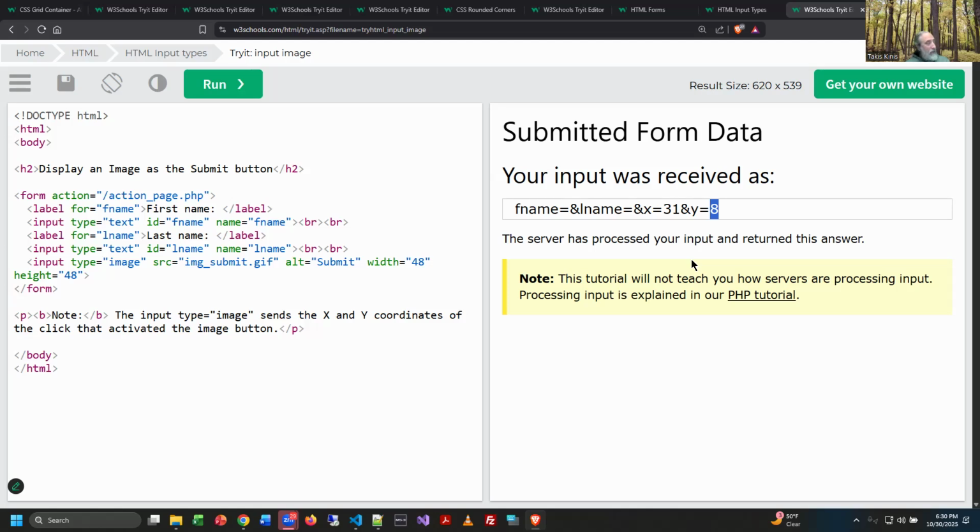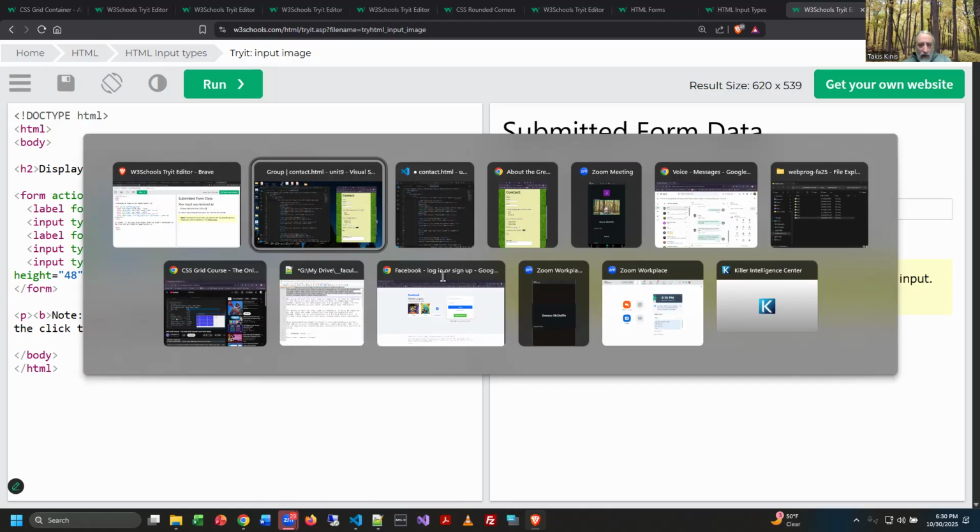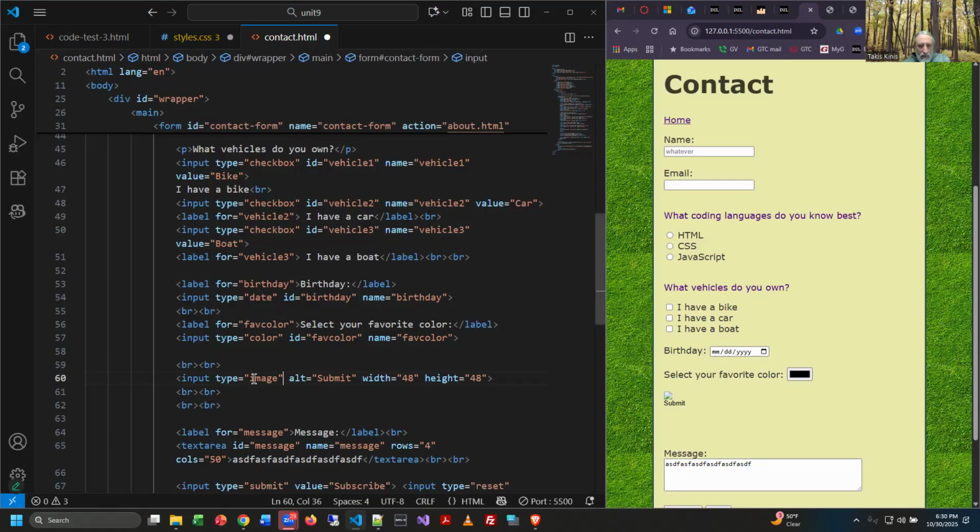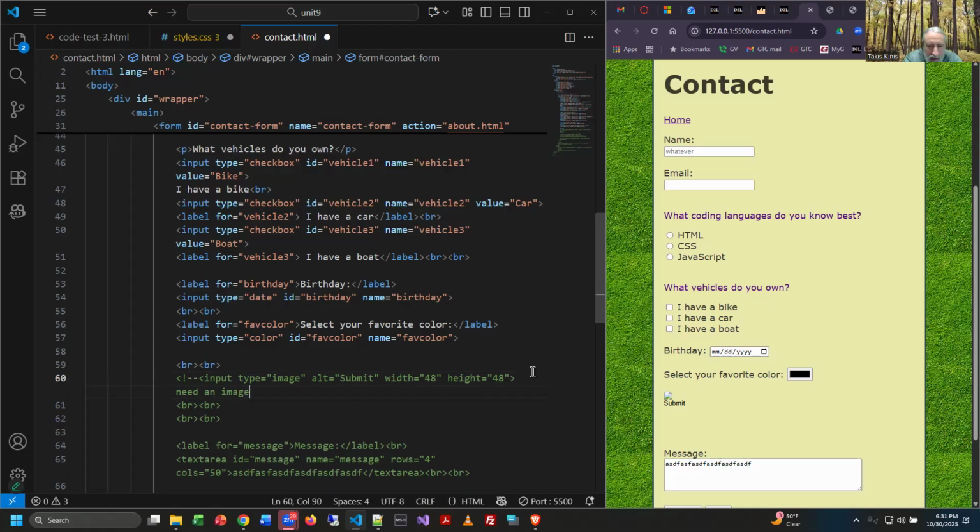Well, if you were doing a video game, that would be very useful. Like, where did they click? Did they click on the bomb, or did they click on the alligator? You know what I mean? So that would be pretty relevant. So I'm trying to demonstrate that one. I don't want to go through the trouble of getting the image, but whatever. Let's just comment this one out. So I'm going to do an HTML comment here, and I'm just going to put a note, need an image to make it work. I don't want to go hunting right now for one.